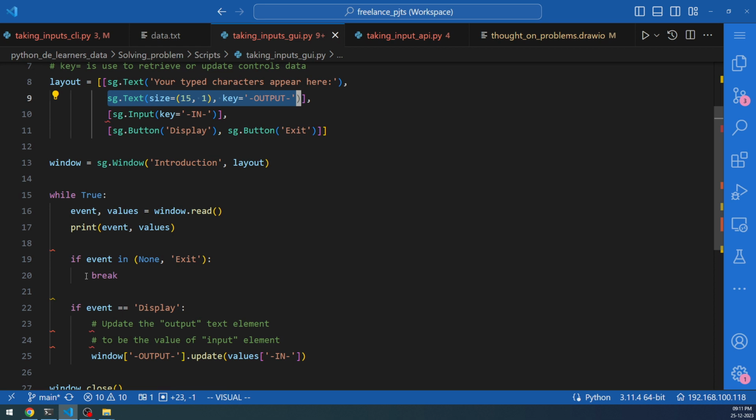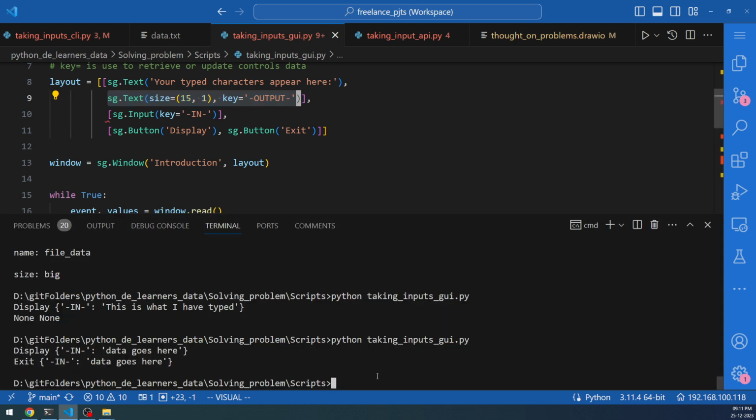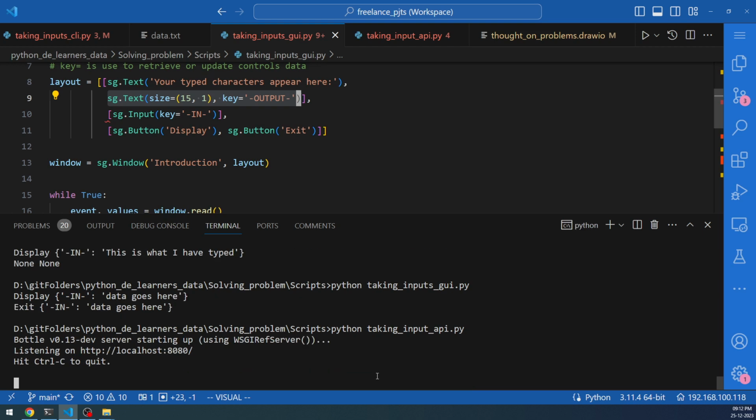You have seen one more way of input. Let me go to the third way. And this is going to be the most different kind of thing that you have seen. Let me execute that. And this is going to be the web framework way of getting the inputs. And we are going to use taking input underscore API.py. And this is going to start a server. Whatever you're seeing here is a WSGI ref server. This is a kind of a REST API server.